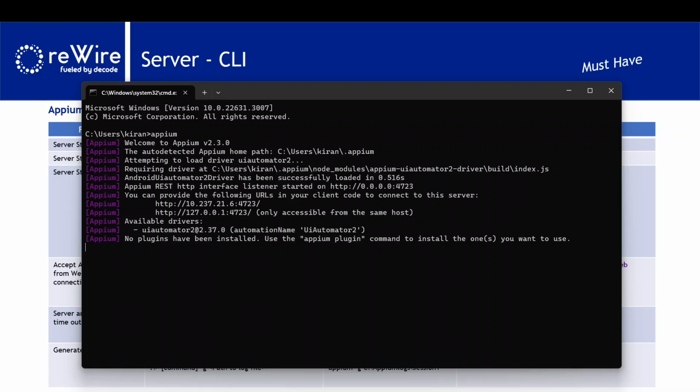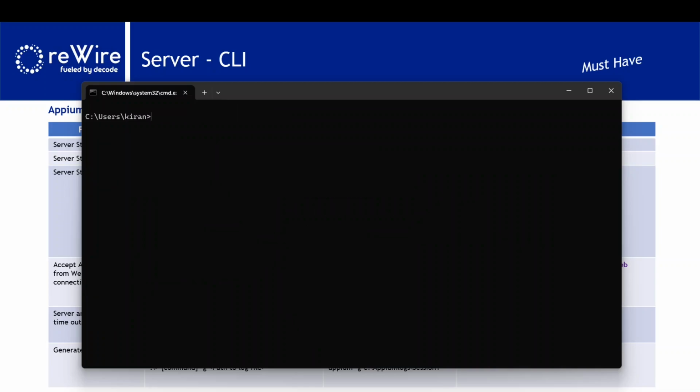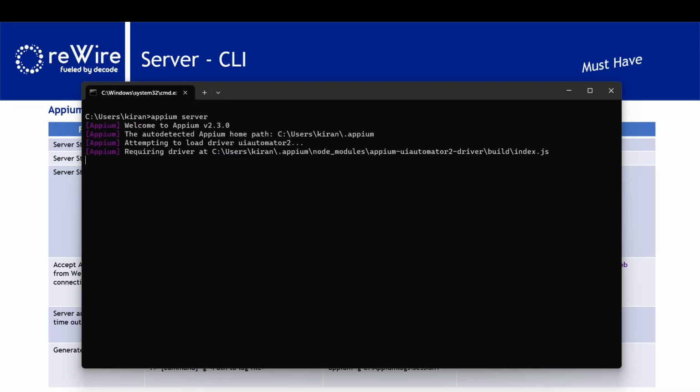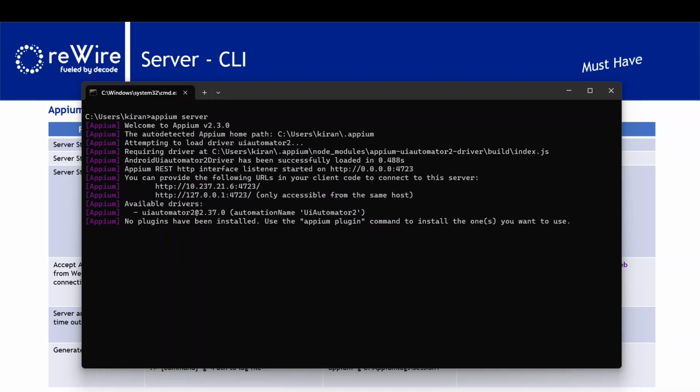Okay, so now I'm stopping it. You have to give Control C. I'm just giving clear. Another command to start the Appium server is to give appium server. Okay, this is another way to give the command. For example, now I'm stopping this server.